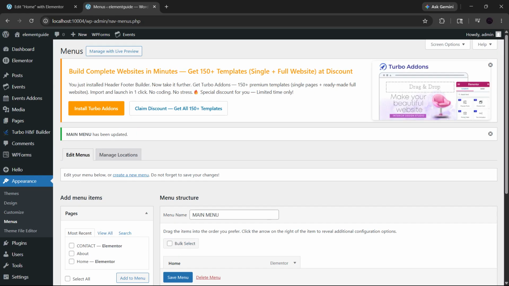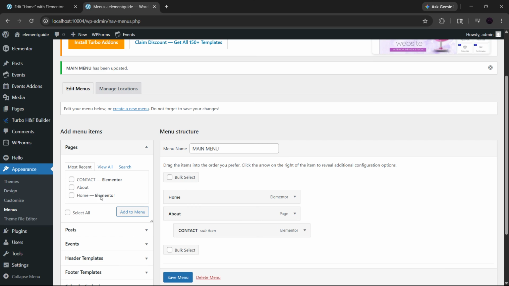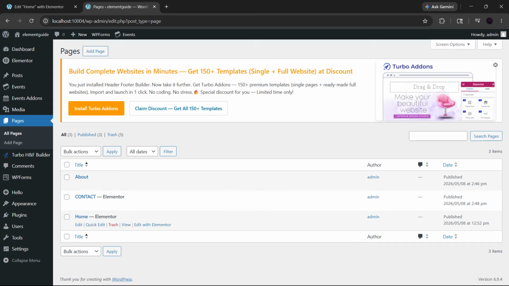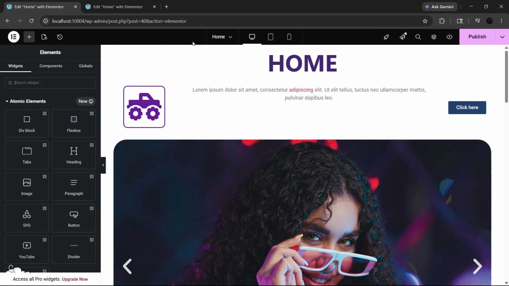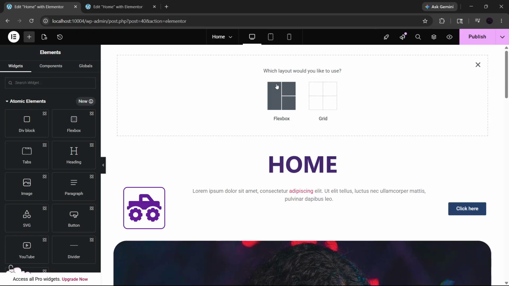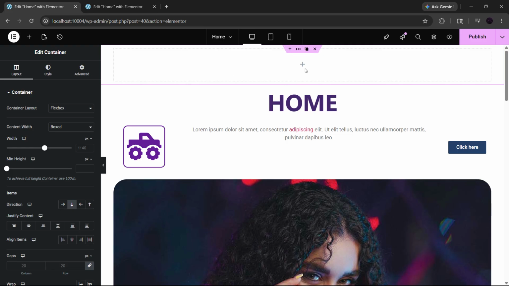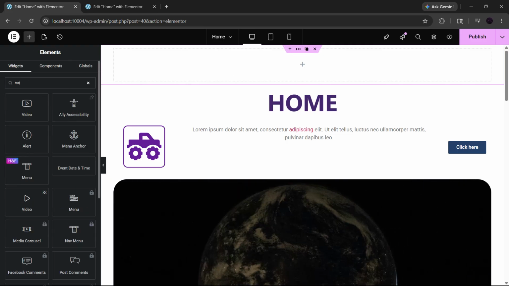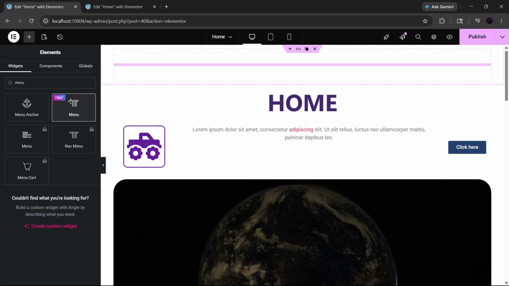Now that the menu exists in WordPress, the next step is to add it to your Elementor page or your header template. Open the page you want to edit, or if you are building a site header, open your header template in the Elementor editor. Once the editor loads, go to the widget search bar on the left panel and type WordPress Menu. You should see the WordPress Menu widget appear in the results. Next, drag and drop the WordPress Menu widget into the container or section where you want the navigation to appear.